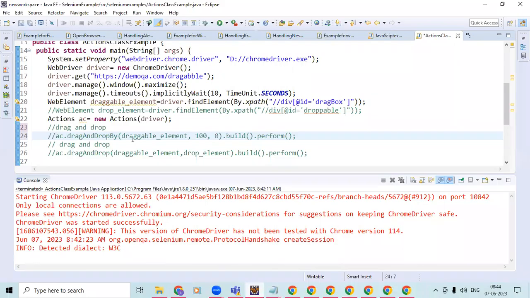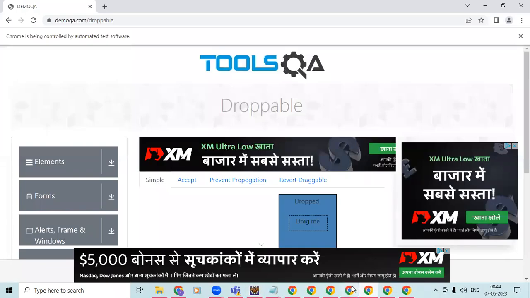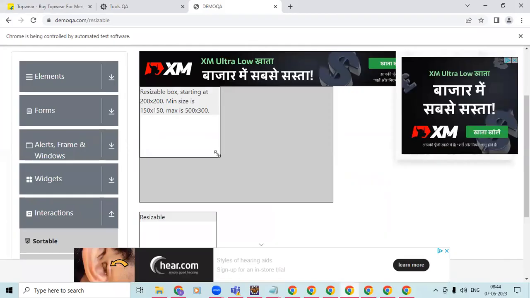What you need to do is give the source element and also pass the x-axis and y-axis coordinates. So here, this is the source, and after that you need to pass the x-axis and y-axis coordinates. Using that, it will become resizable. Okay, this is the assignment. Just do this thing.